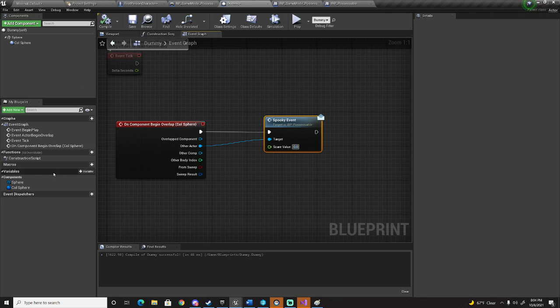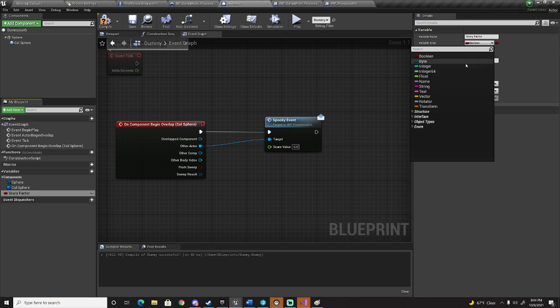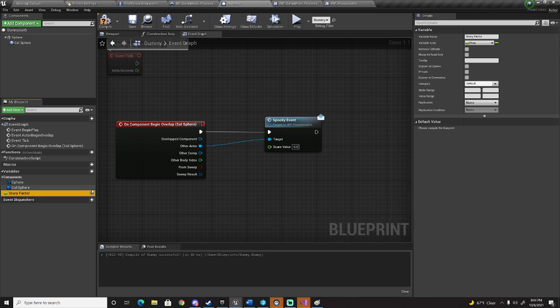And since it's a dummy, I could create my own value for it. Scary factor. So I'm just going to make this a float, make it public, so I can basically make multiple of them and change it however I want. Drag that in. Boom.